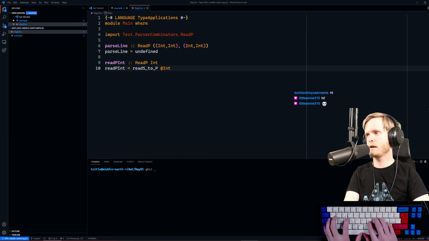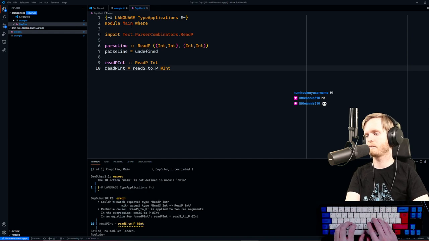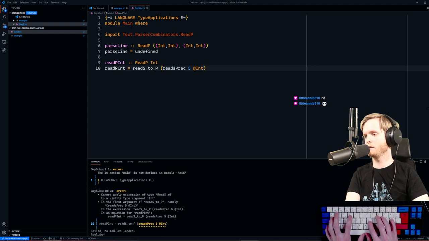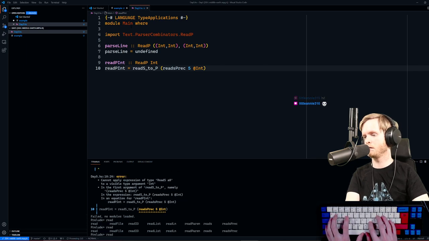Now let's GHCi this d5.hs. readS_to_P is a... oh yeah, reads. Couldn't match reads prec. If I reload this, reads, it's readsPrec, right? Prec.